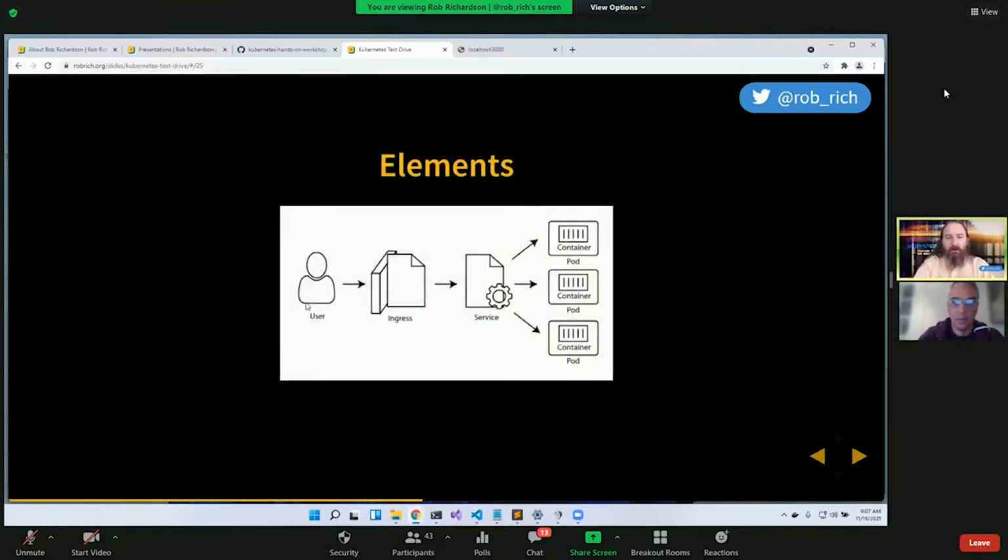So we've got our user. Our user will hit an ingress. An ingress will go to a service, which is that load balancer across all of the pods, and we'll have a deployment that will specify the contents of these pods. Inside each pod is a container, and that container is the process that we built with Docker. Any questions there?